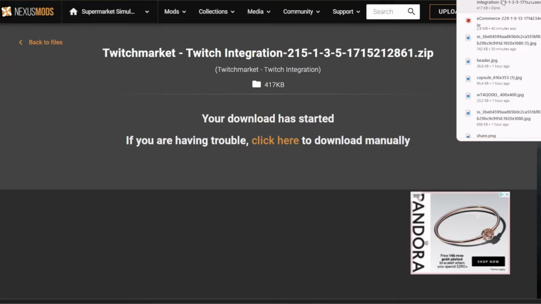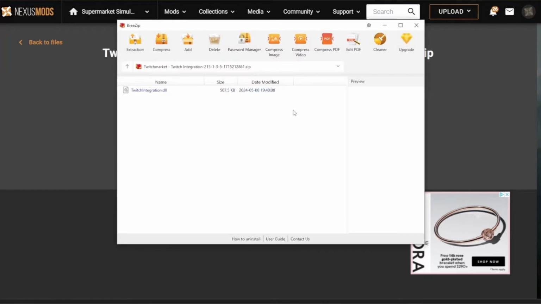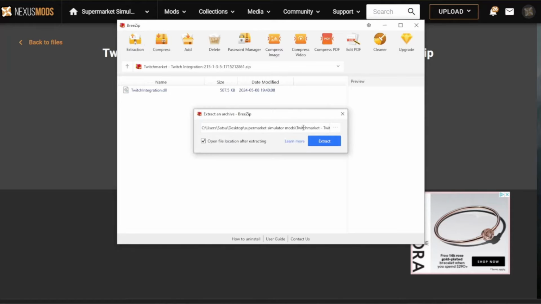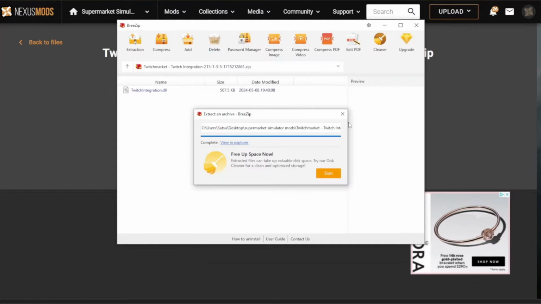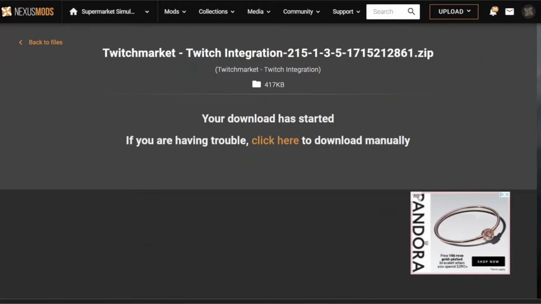And once that's saved, we're going to go ahead and open it right up so we can unzip it into that same folder. So whatever WinZip or whatever zip program you have to unzip it, you're going to have to do that. So we're going to extract. It's extracting to my Supermarket Simulator mods folder, which is exactly where I want it to go. And then we'll go ahead and X all this stuff out and we're good to go.